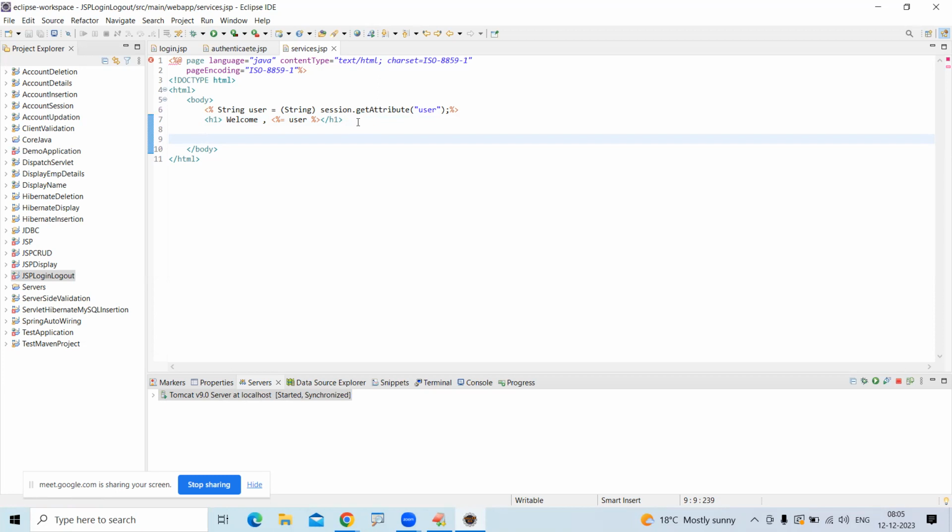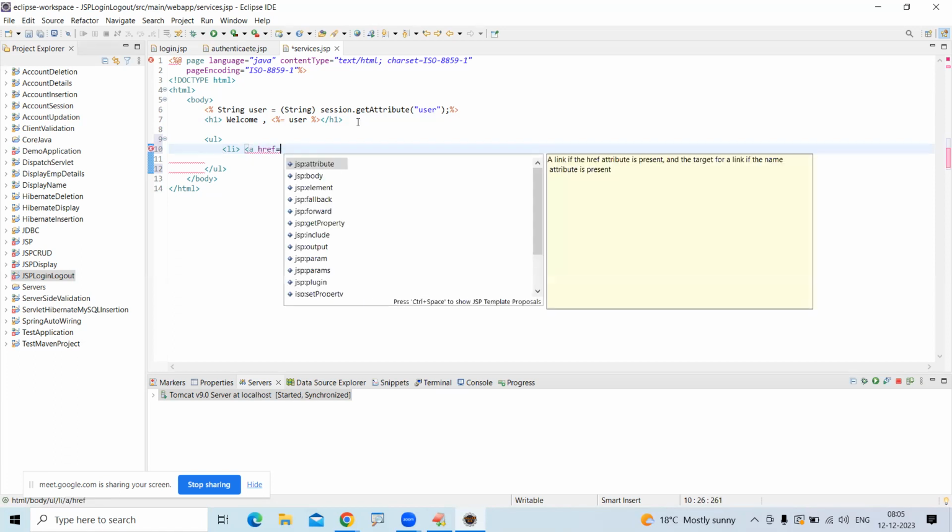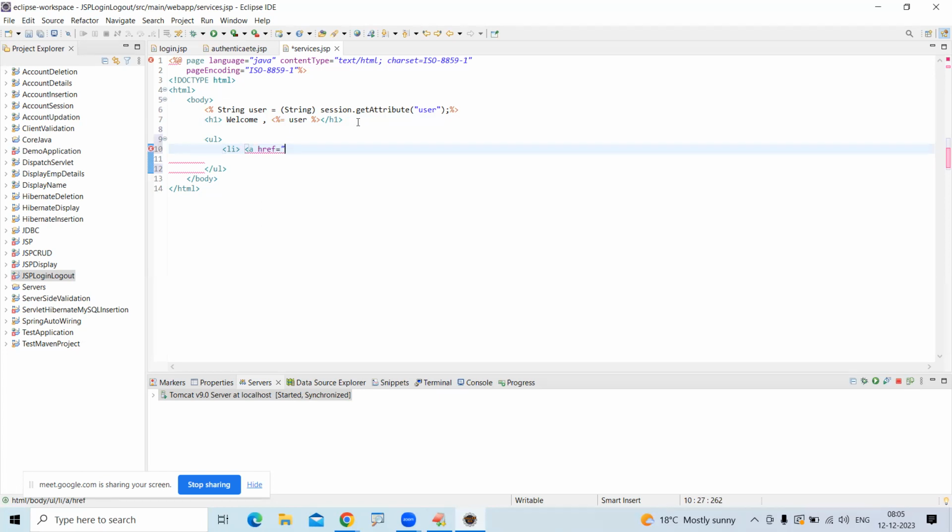Some options will be given, so I'm writing one unordered list simply. What are the list items? Some links I am giving, href, some home page. As of now, I'm not giving anything, just hash. It will not work; later we'll see. Okay, now this is go to home page. List again, one more anchor tag href. It will not work, that's why linking I'm not giving. Later I'm giving link. Profile.